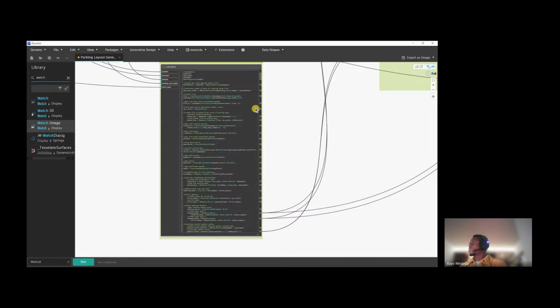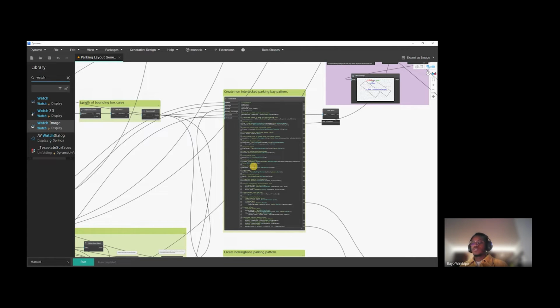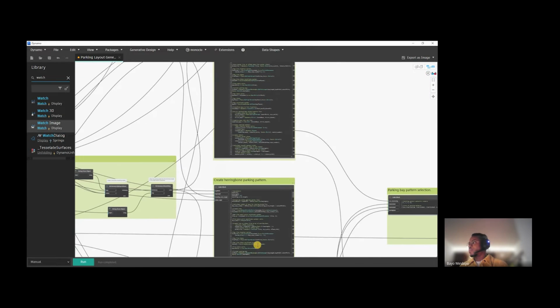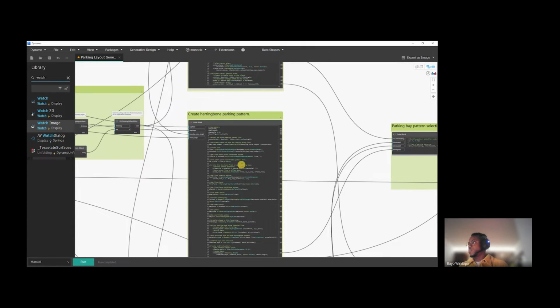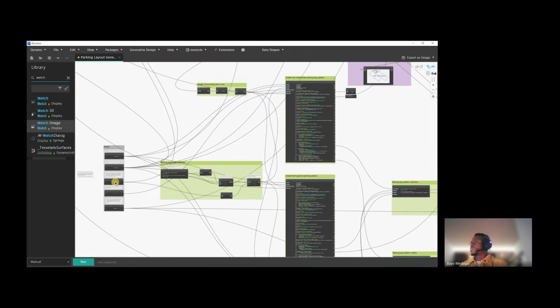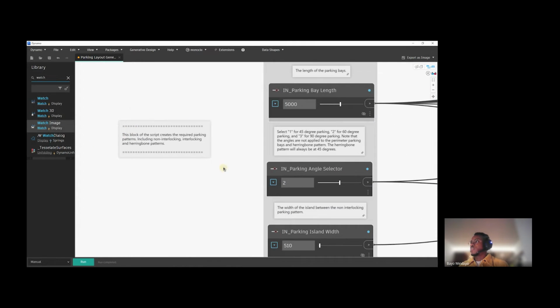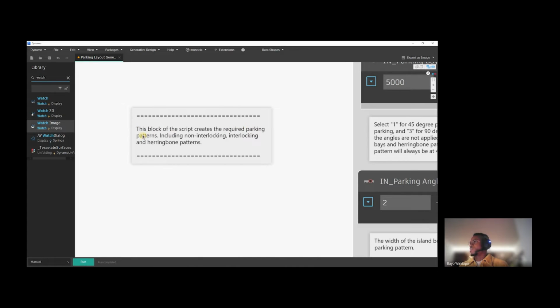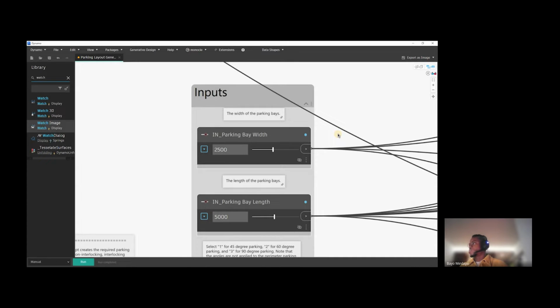Okay, so I'm just going to explain the first pattern, which is the non-interlocking pattern, right on top here. And then the rest I'll just brush over, but I'm going to zoom into them so you can easily copy it if you wanted to make the script on your own. To start off, I've got the inputs here on the left-hand side of the script, and I've got a note here that says this block of the script creates the required parking patterns, including non-interlocking, interlocking, and herringbone patterns.